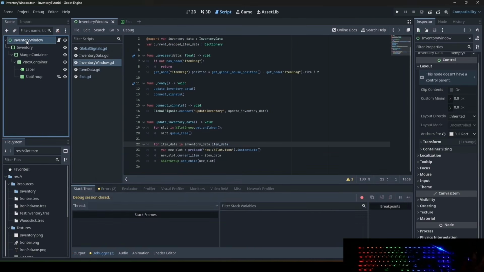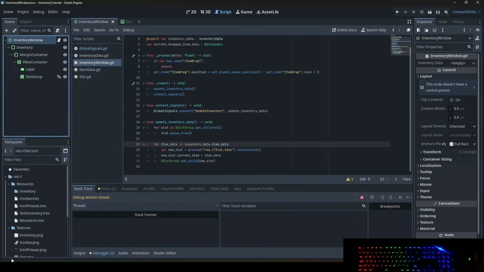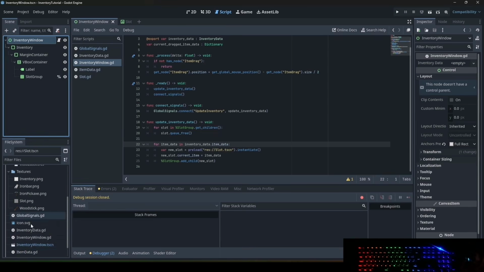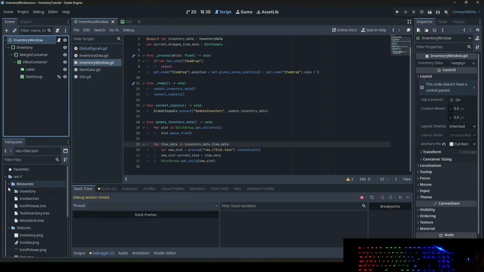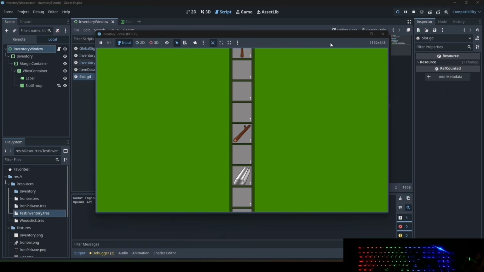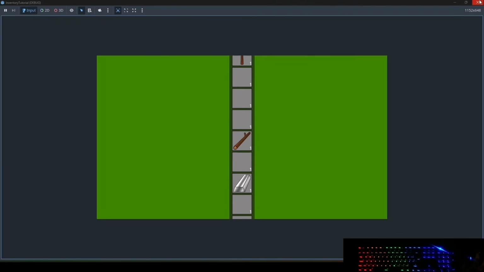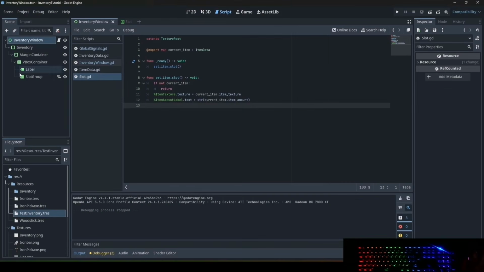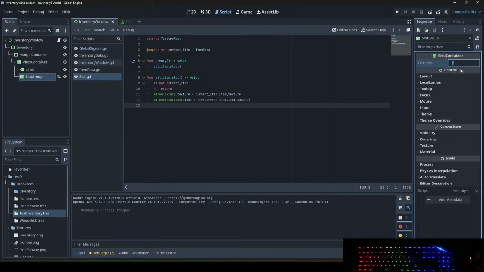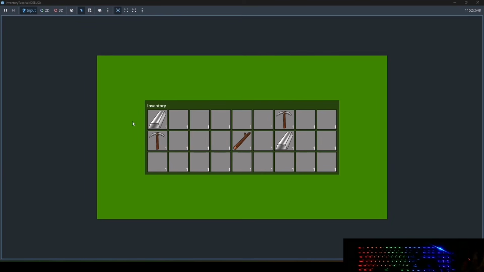We still have to go to the inventory node, then we go to inventory data, and here we just put the test inventory we just created. Here we go, this one to here, and then we have an inventory which does not look too good yet because we didn't set the layout. So we go to slot group and say we will have 9 columns, and when we start it again, it will look like an inventory, but we can't click anything yet.